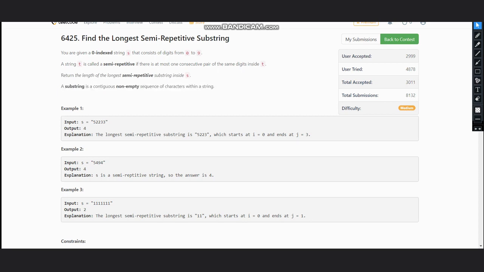So you can see in this example we have S equal to 52233. Read the statement carefully. It is at most one consecutive pair of the same digits. So in this case we have one consecutive pair of the same digits as 22. At most one is satisfied. So again we move to 33. It is the second pair, so we will neglect it. Hence our longest substring would be 5223 and the answer would be 4.